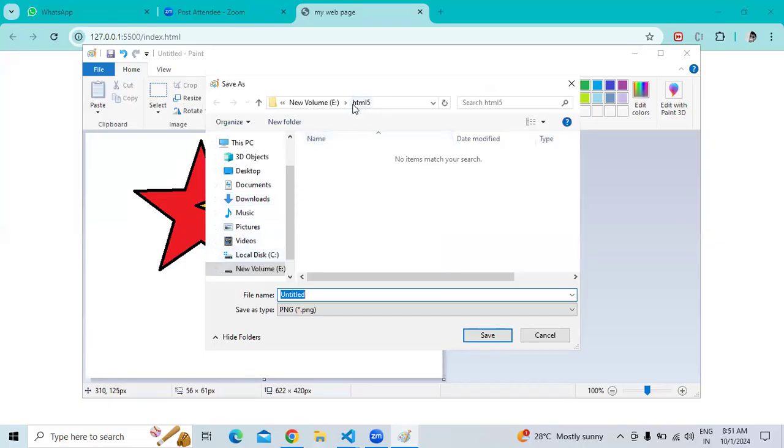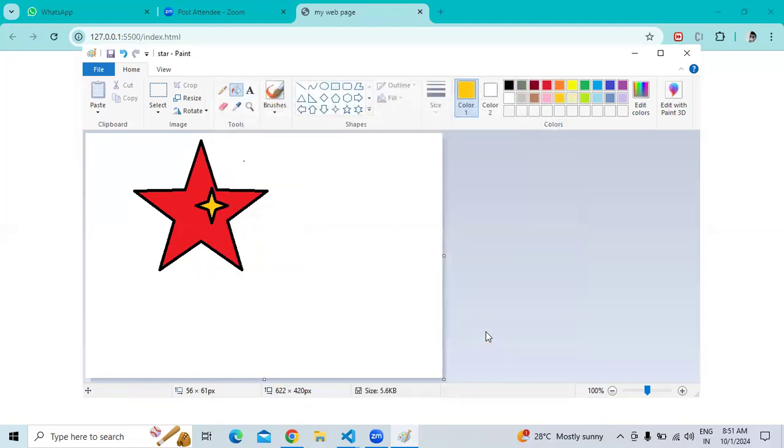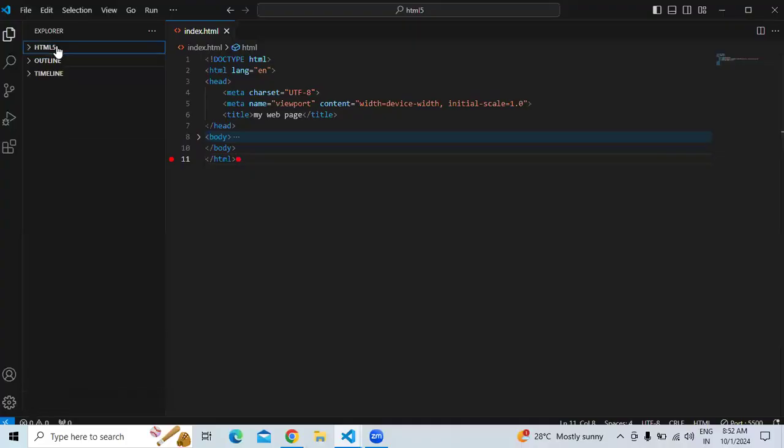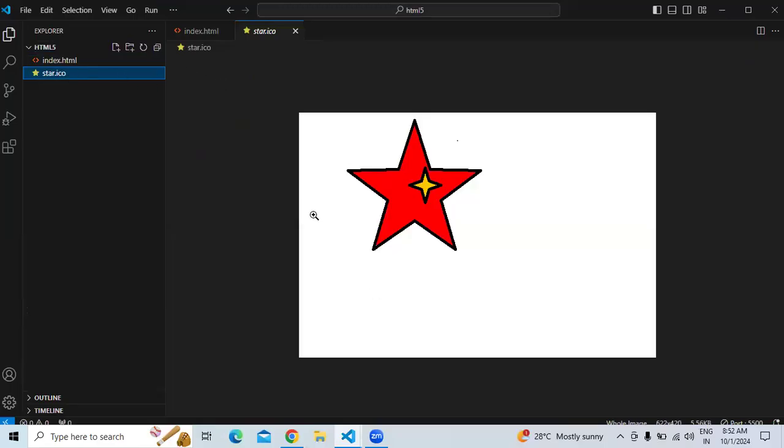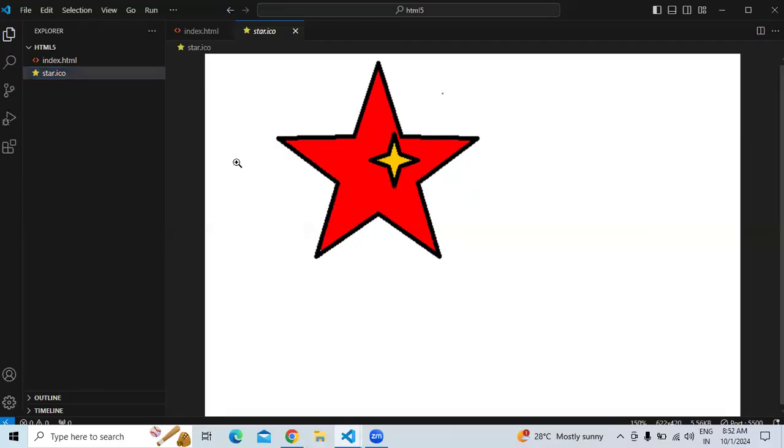The folder name is what? HTML5, right? This is the folder you created. You can go and write an icon name, star dot, and the extension must be ICO or PNG, either one. ICO. The icon extension should be ICO. Just save it. You can save the file in the HTML5 folder. See, this is the HTML5 folder, right? The extension is .ico. Just click on it. See, the icon should be visible here, right? Whatever you designed. Now, how to display this icon in the browser tab.